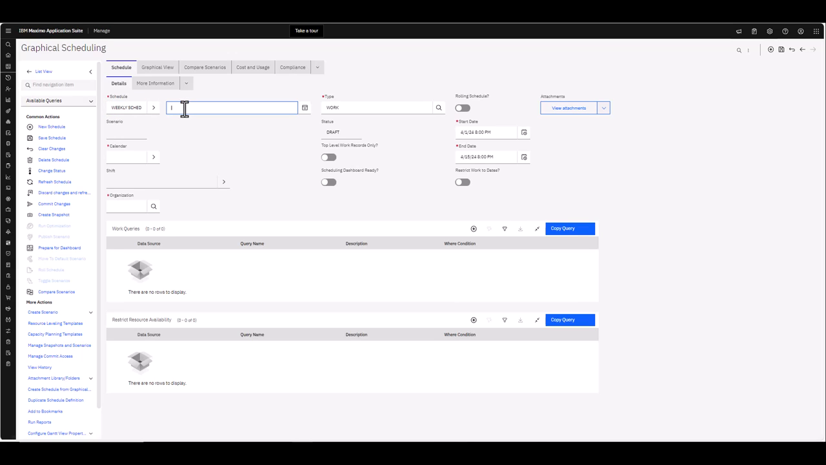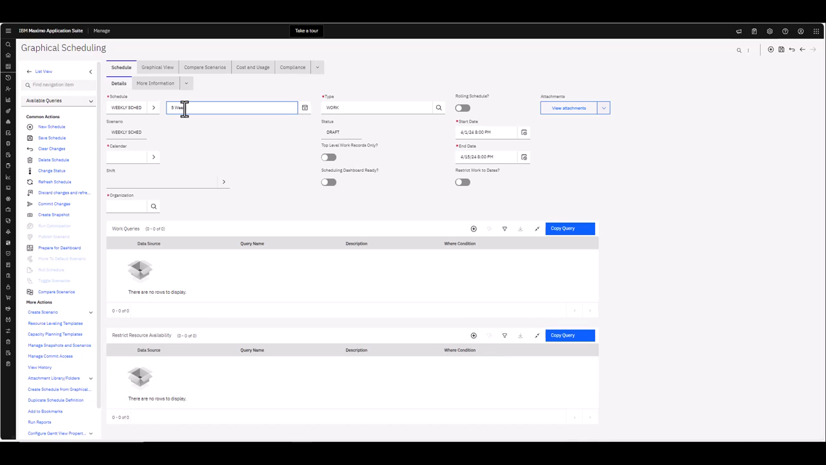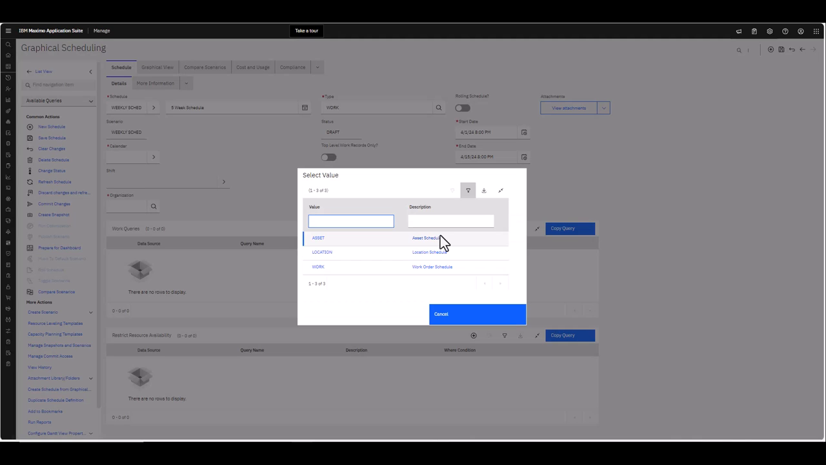Then you can add a description. And I named mine the 5-week schedule. So we're going to leave work selected. Our options are asset, location, or work. So we've got work selected.